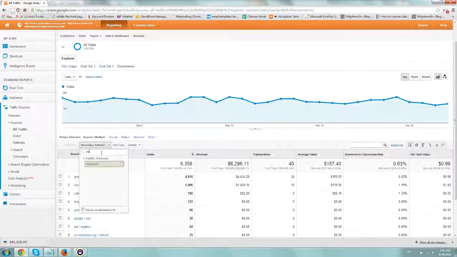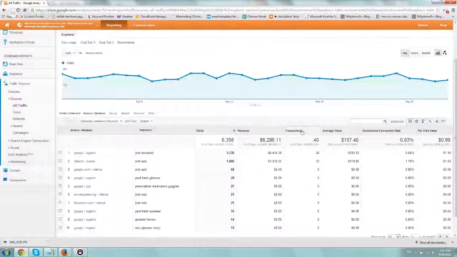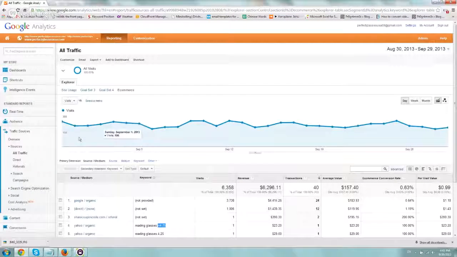Let's take a look at the keywords that people typed in to actually purchase. So let's sort it by transaction. You can see, just for example here, that someone typed in reading glasses and the actual prescription they wanted, and they actually bought from me. So maybe I want to spend more time selling reading glasses, or promoting more very specific prescriptions or colors or products or categories, and on and on. And so you can segment by many things.